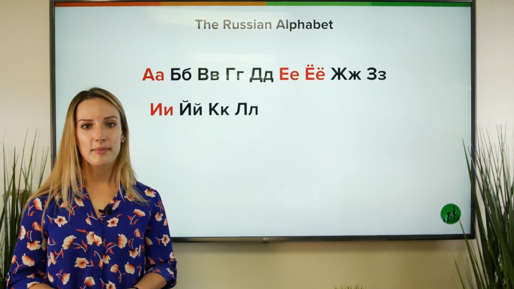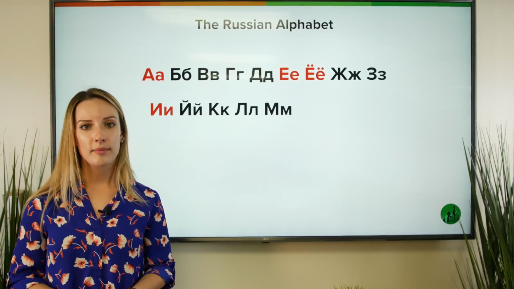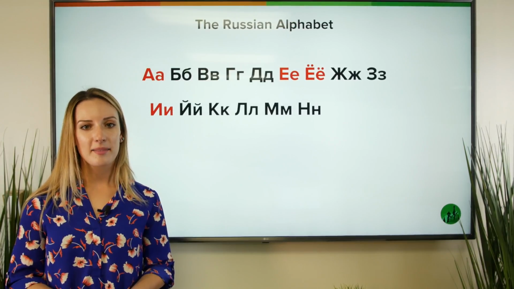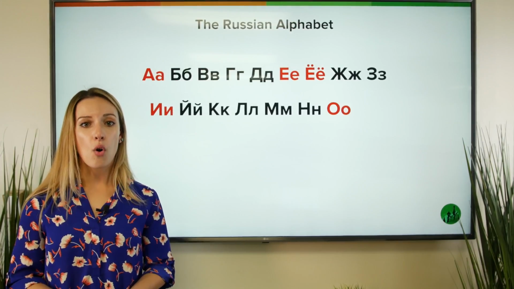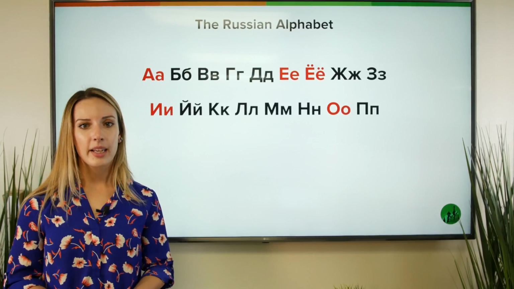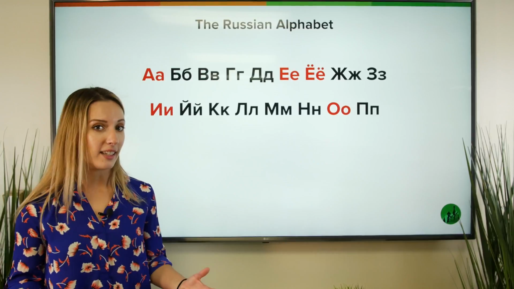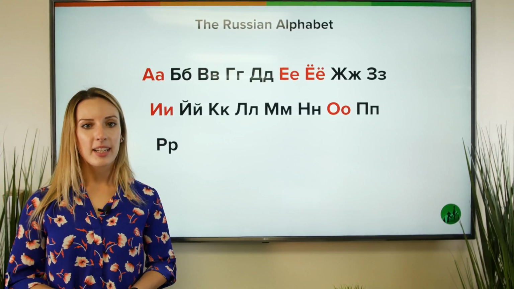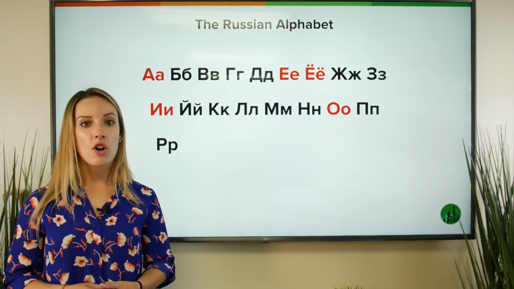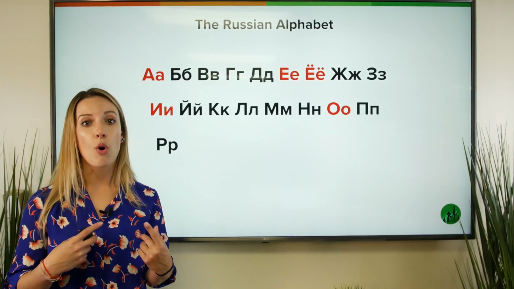L, M, N, O, P. It looks different, but it really does just sound like the P in English. This one is R. So it's similar to the R, except we roll it.